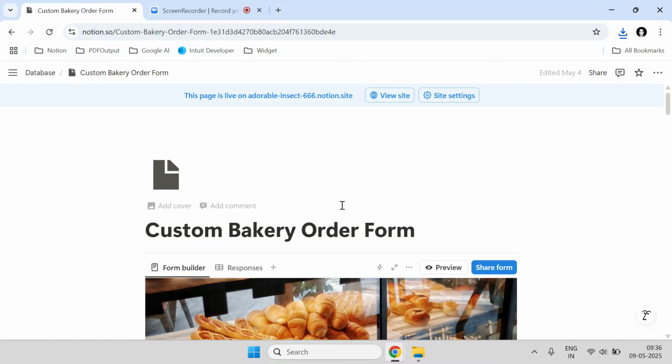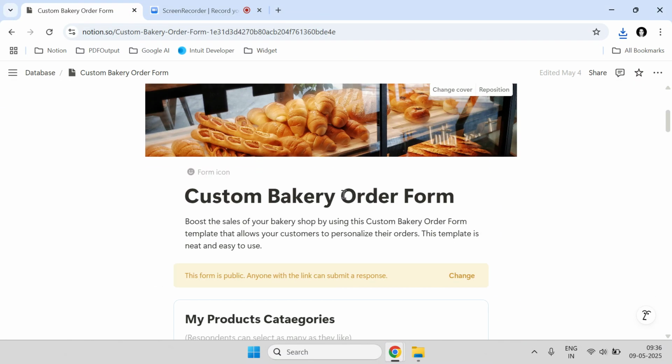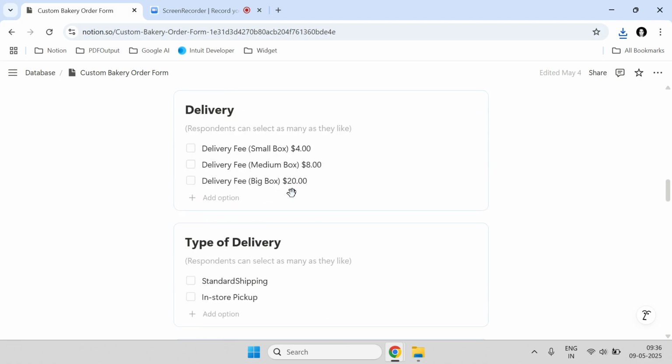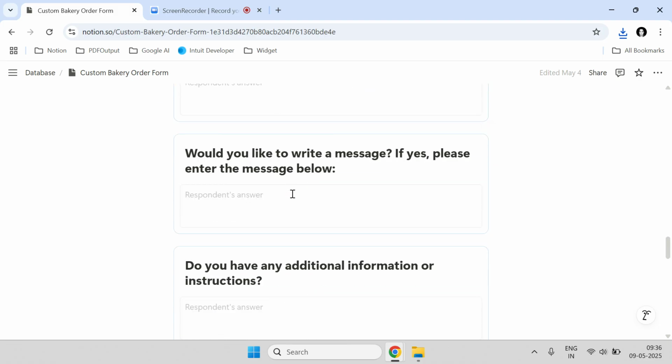Hi, today we're looking into a bakery order form. So this is a simple order form to start booking orders for bakery shops. You can see we've got certain fields of information over here which can be filled in to start booking orders.